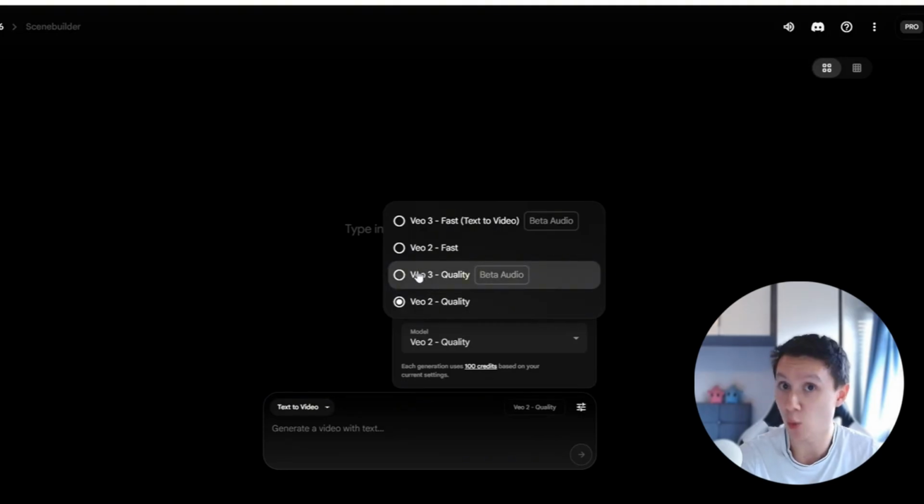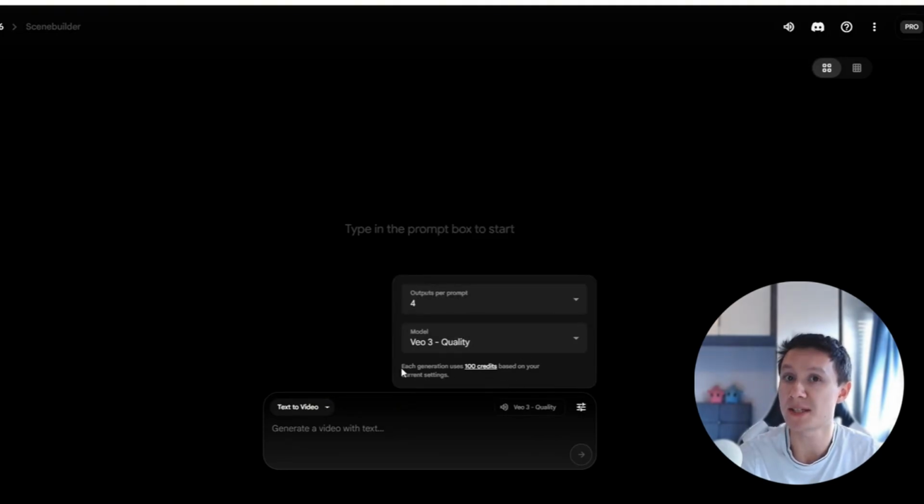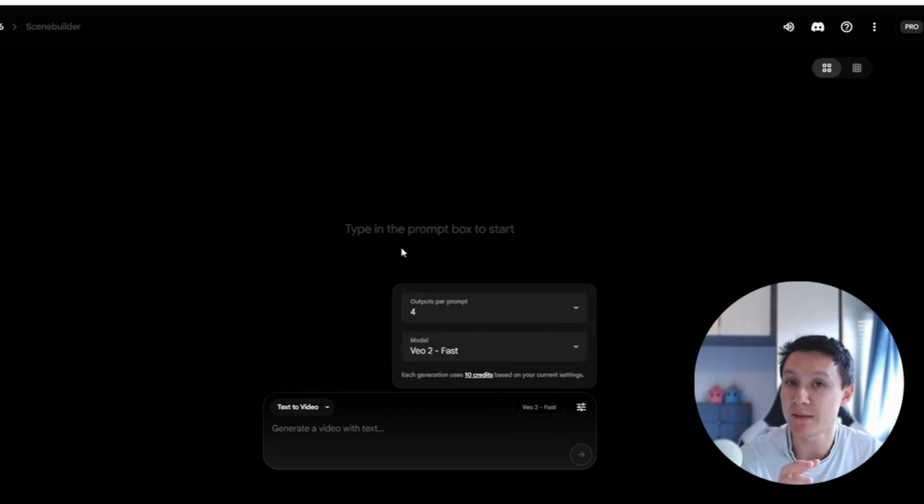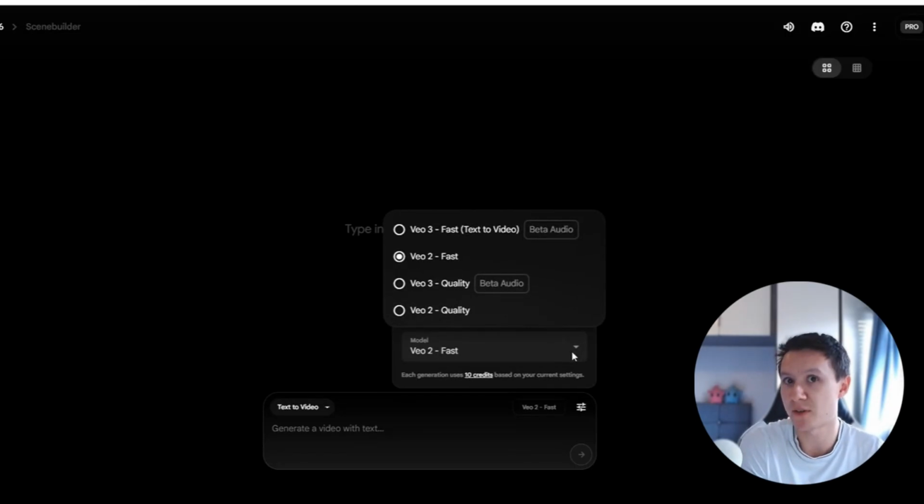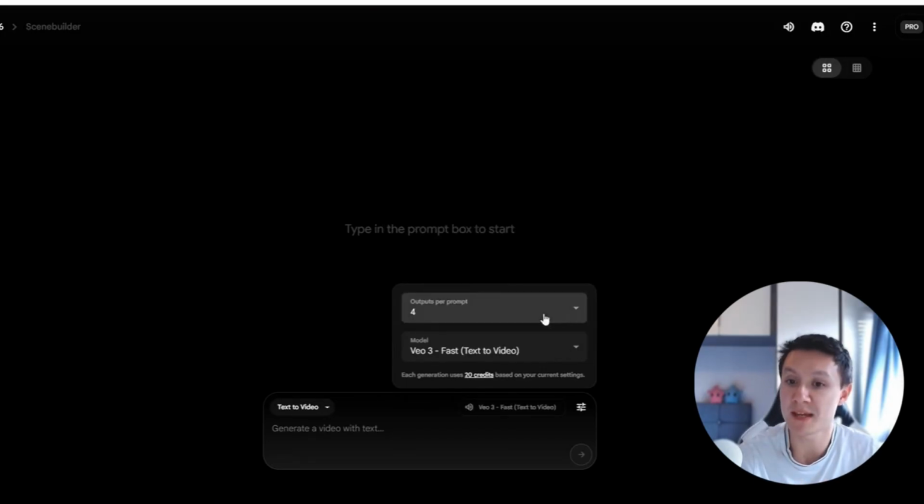Veo 3 also costs 100 credits, but this is probably the model you're going to want to use for really high quality videos. Oh, and one more really important thing to note here. Any videos created with the Veo 2 model don't actually come with sound, so just bear that in mind. The Veo 3 model creates videos with sound, but the Veo 2 doesn't. You start with 1,000 credits on the Pro plan, which seems like a lot, but this can very quickly be used up if you're using the Veo 2 and 3 quality model option.